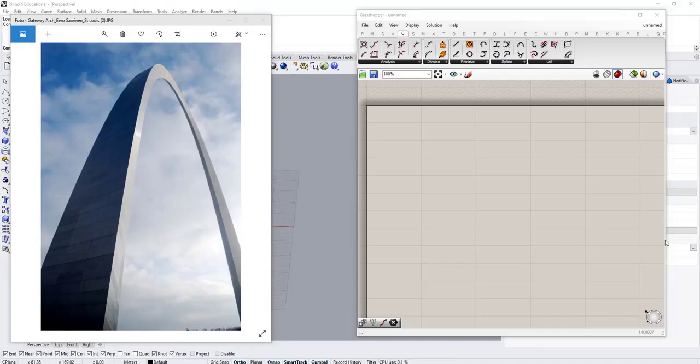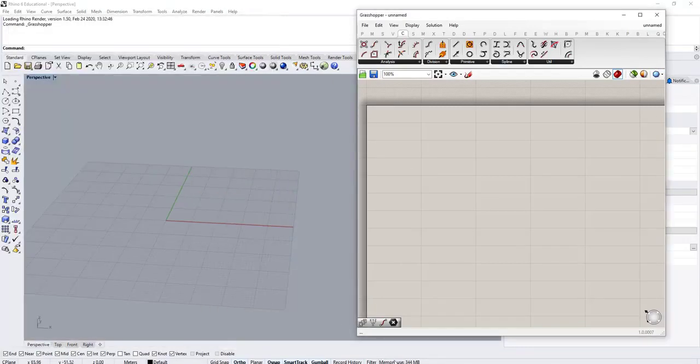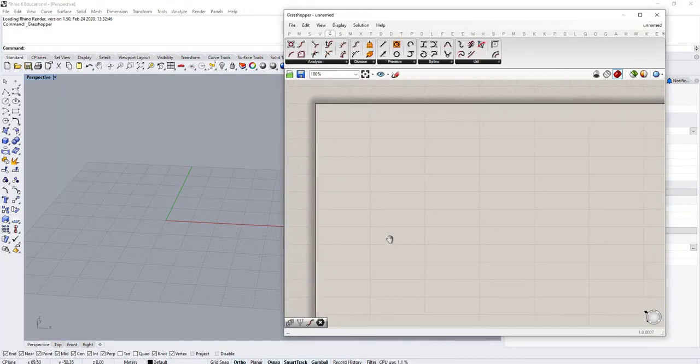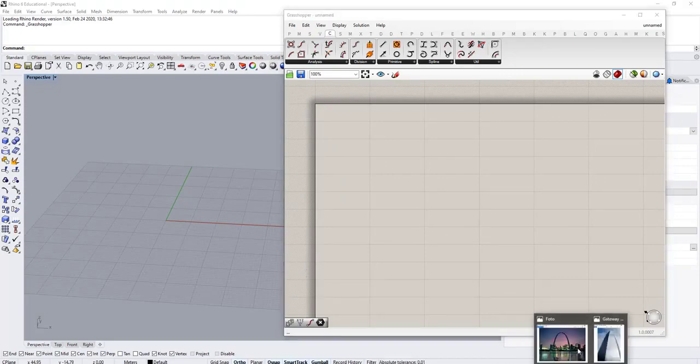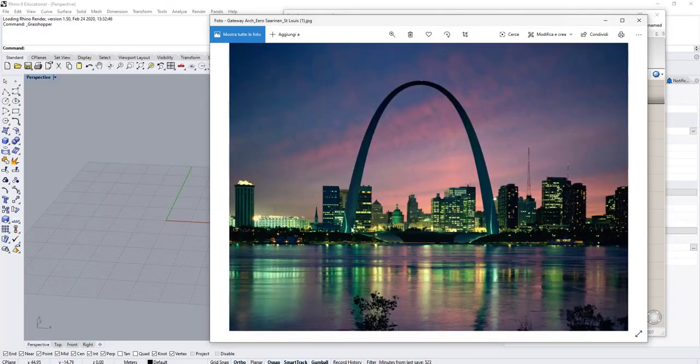Hello. Today we are going to work on something more fun. This is the Gateway Arch by Saarinen, built between 1947 and 1975. To draw this geometry, we need to use a specific curve, that is the catenary.